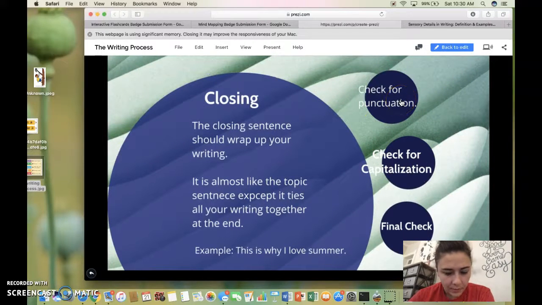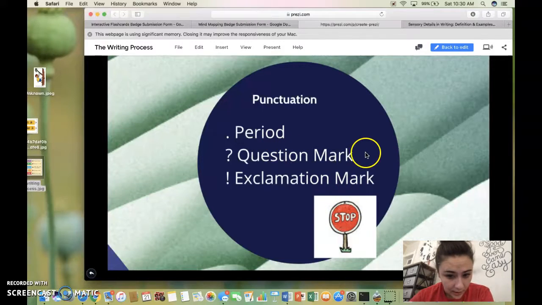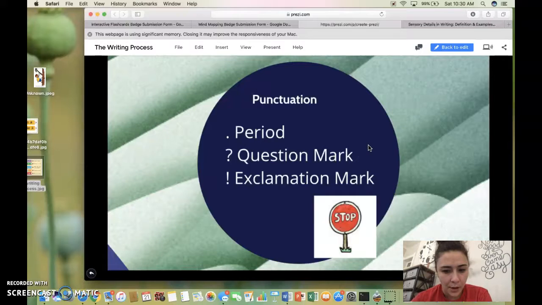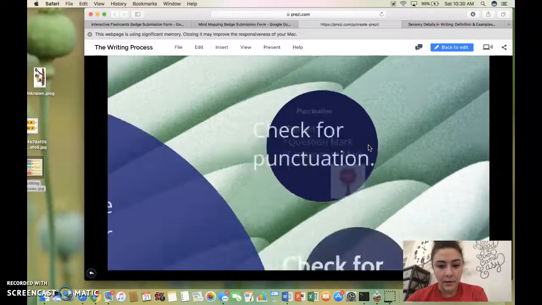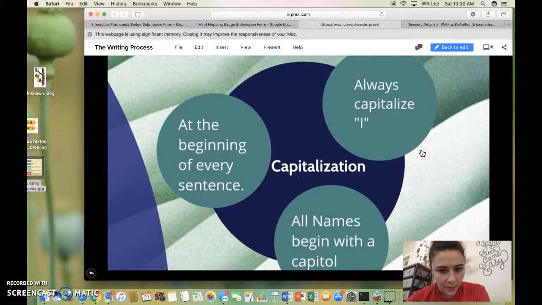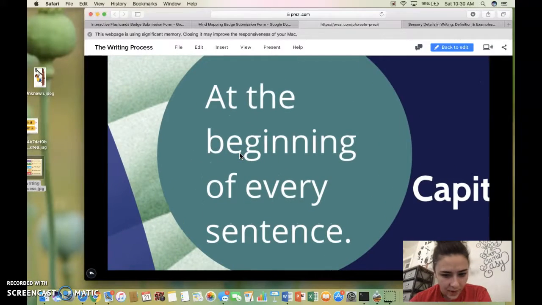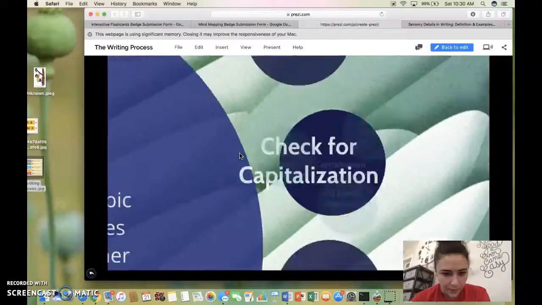The few things that I really want to make sure that they're checking for when they're almost done with their writing is first checking for punctuation, whether it be a period, question mark, or exclamation mark. I have a stop sign here just to help them remember to stop and think about their writing. Capitalization: always capitalize the letter I. All names begin with a capital. And at the beginning of every sentence, there should be a capital.